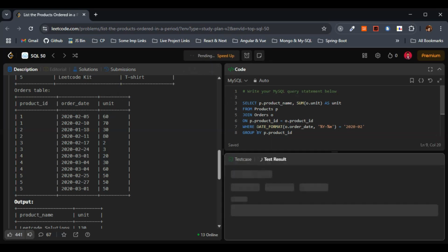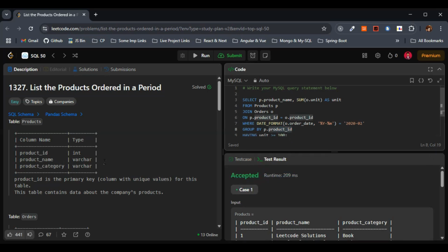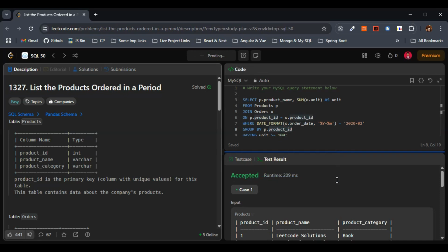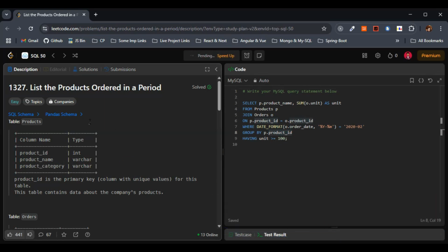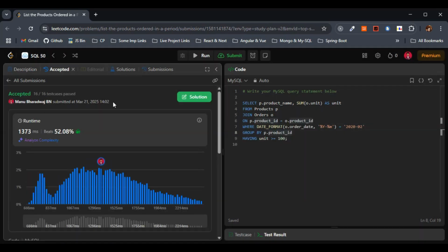Let me hit the run button quickly. So you can clearly see the sample test case is getting passed. Means the query works absolutely correct on this case. Let me hit the submit button. Let's see whether this works for all the test cases or not. Yeah, you can clearly see here all the test cases are getting passed. Means the query works absolutely correct on this case, right?